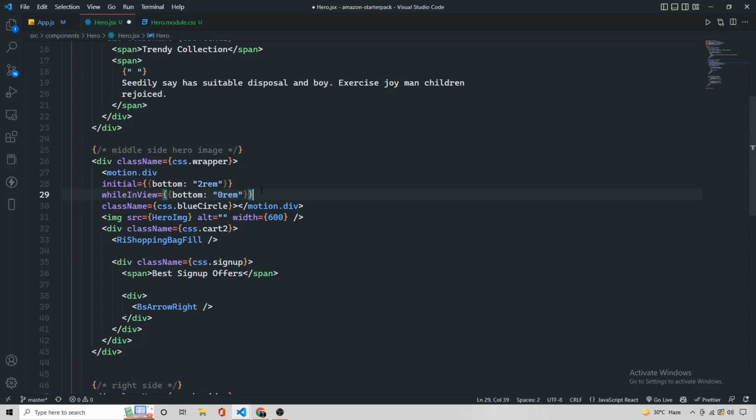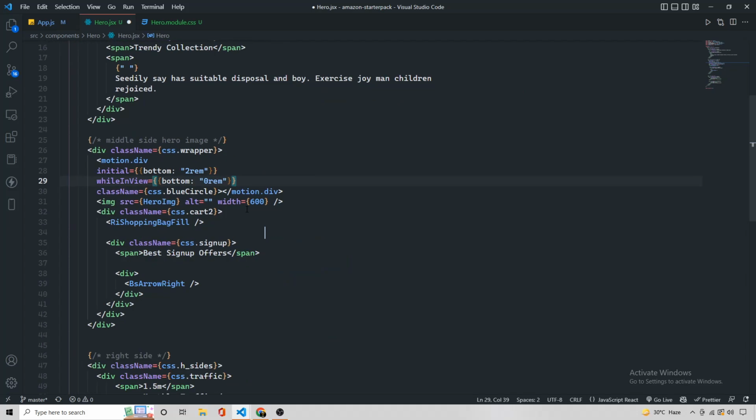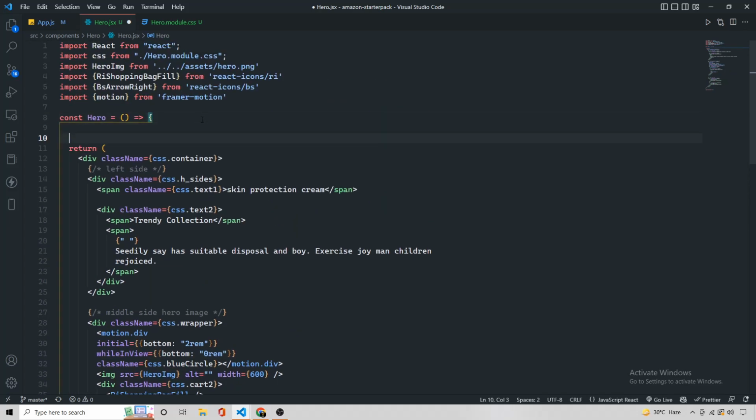Now we have to specify the kind of animation. To specify the kind of animation, I am making a constant with the name transition. For the transition, simply make the duration as 3 and the type will be spring. How easy it is.